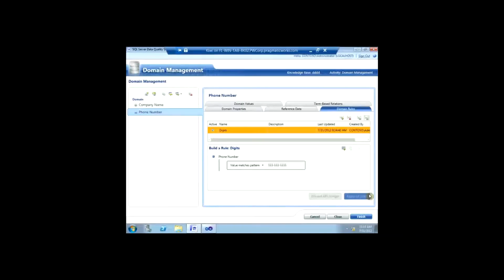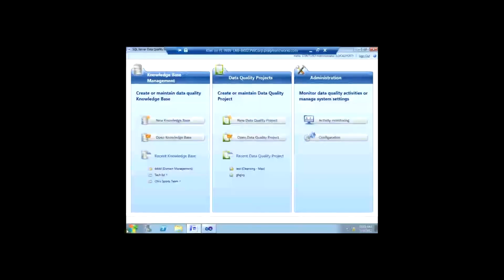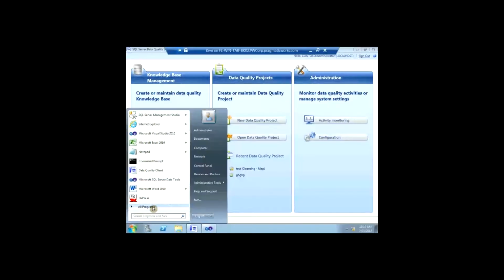Now, inside of my SQL Server menu, let me close this out real quick. You will see a data quality client. You'll find that under the SQL Server menu there. So this client is really made for your business analyst or whatever.